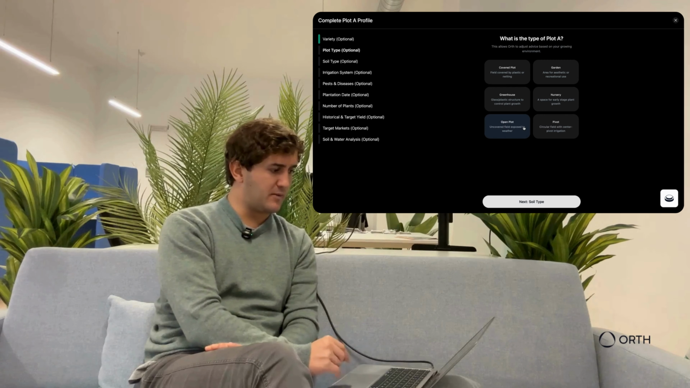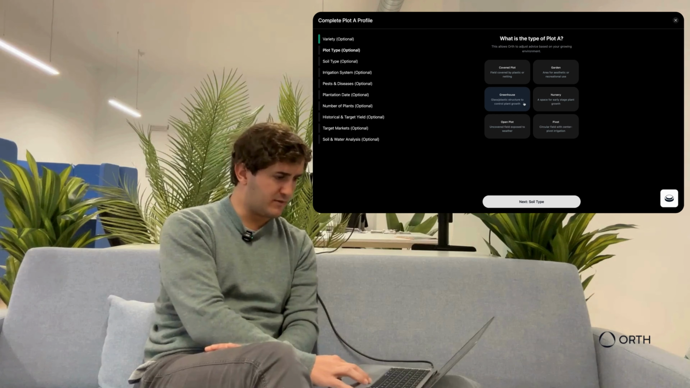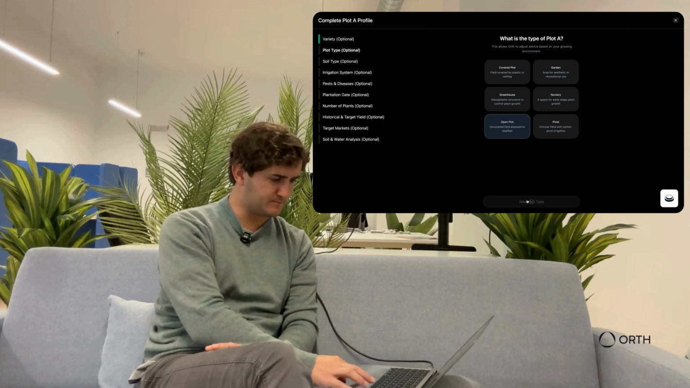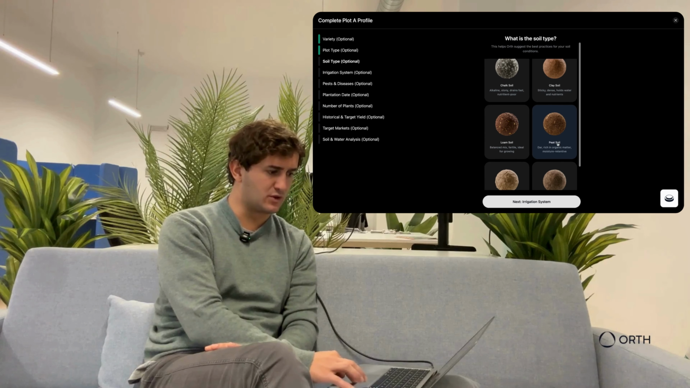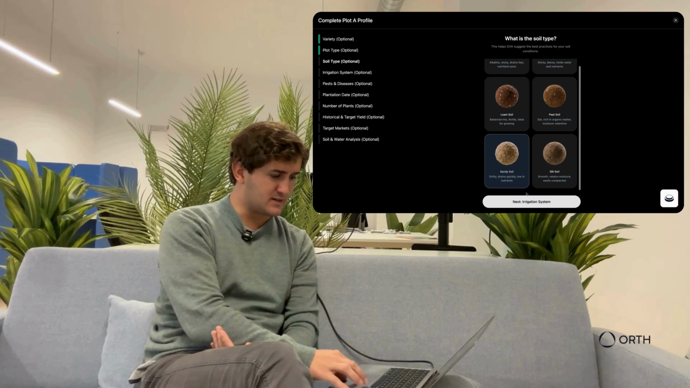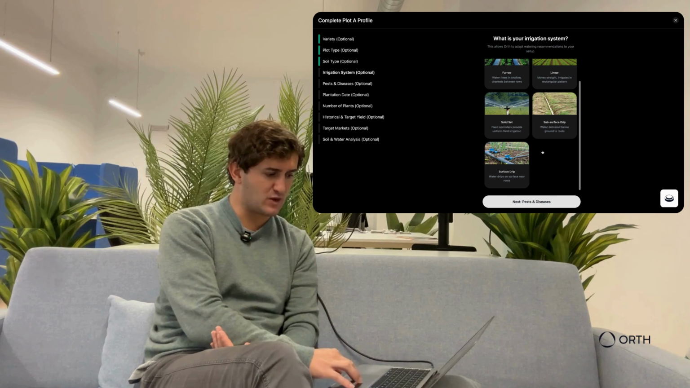The second thing I'll be asked is, what plot type do I have? In this case, I grow in an open plot. We'll then go into soil type. Now, the soil that I have here is sandy soil, and the irrigation system, which is the next question, in my case, is surface drip.